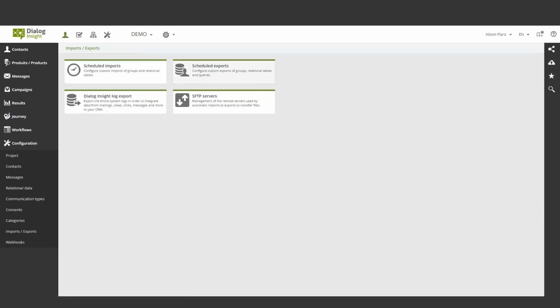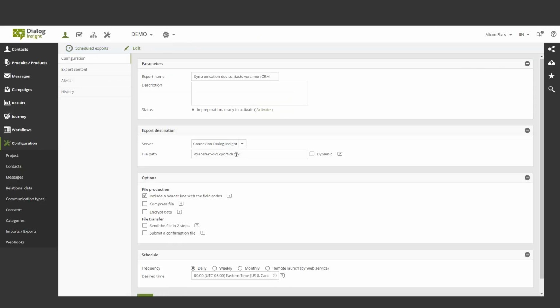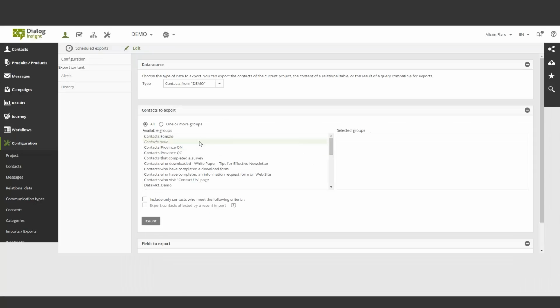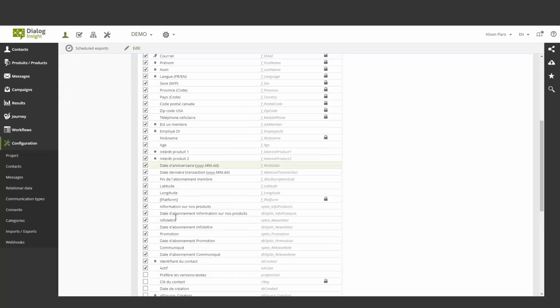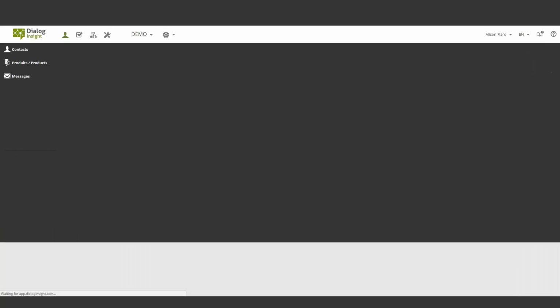Next are the scheduled exports. And it's the same idea as imports. You need to define the path to deposit the file, set the frequency, tell the system which fields that you need to export, and again, set up alerts.